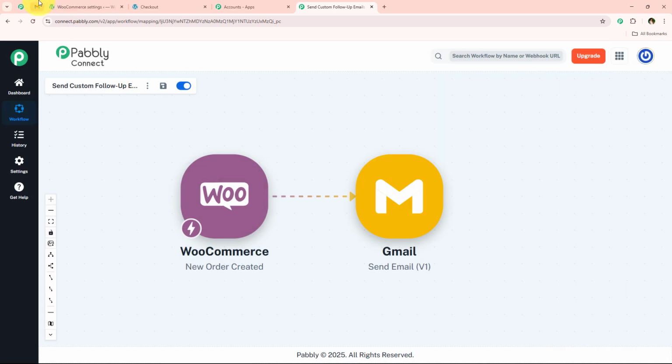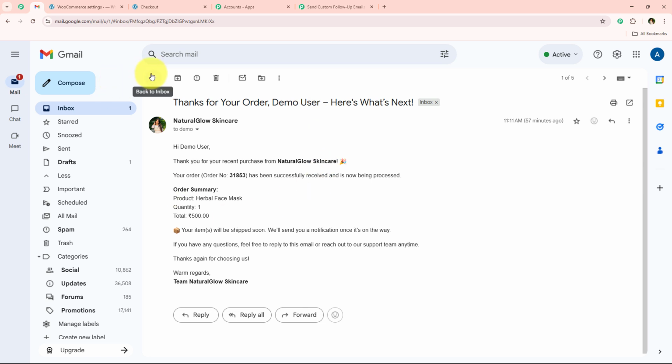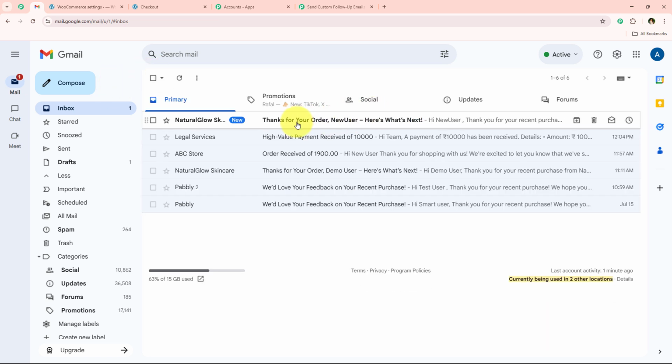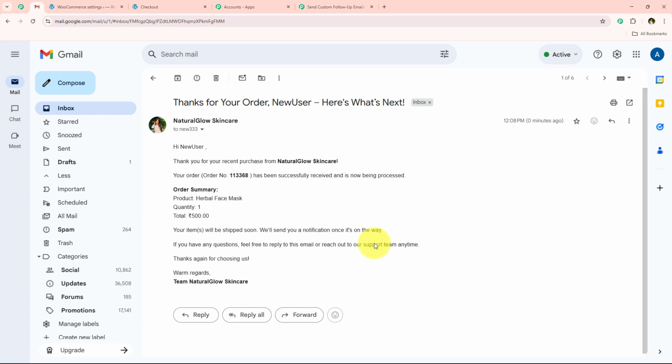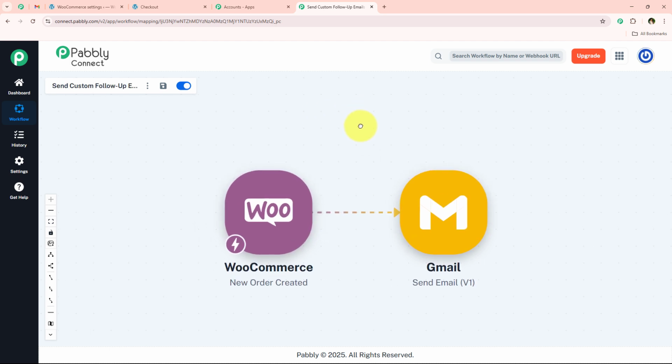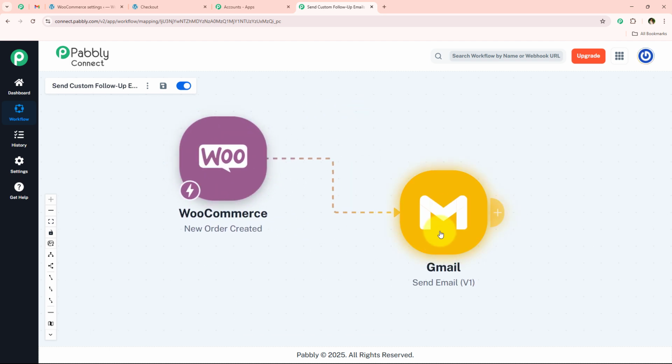So what I'm going to do is open my Gmail and go back to the inbox, and over here in the inbox section you can see that we have successfully received a new mail. Hi new user, thank you for your recent purchase, your order number is this, and over here is the order summary. So yes, you can see that we have successfully sent a mail to the new user, and with this we have successfully completed our workflow.